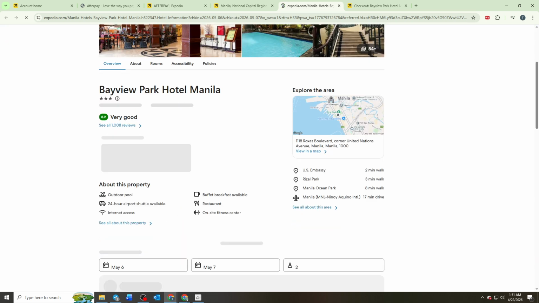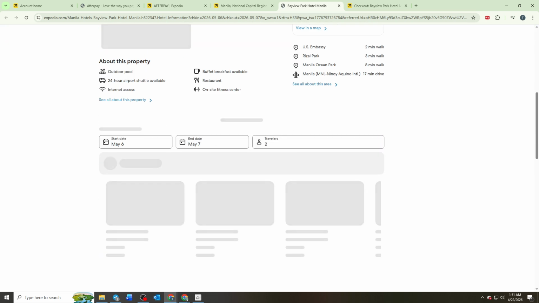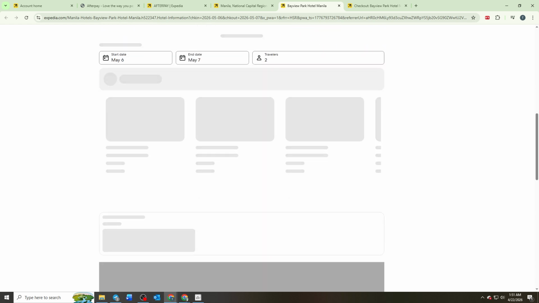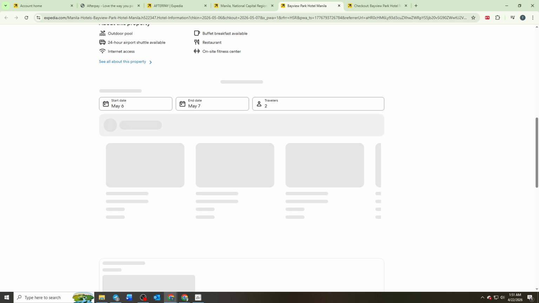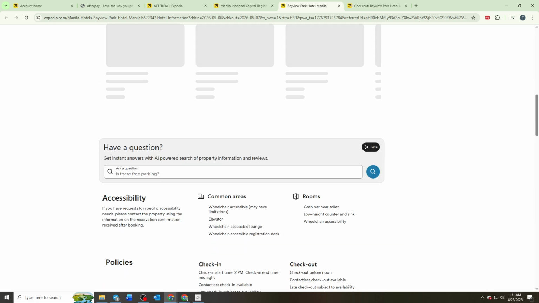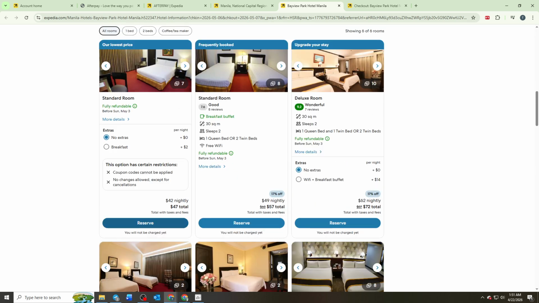You'll then be directed to a page where you need to enter your personal details. Fill in the required fields carefully to ensure your booking information is accurate. After that, scroll down to the payment section and select Apple Pay as your payment method.